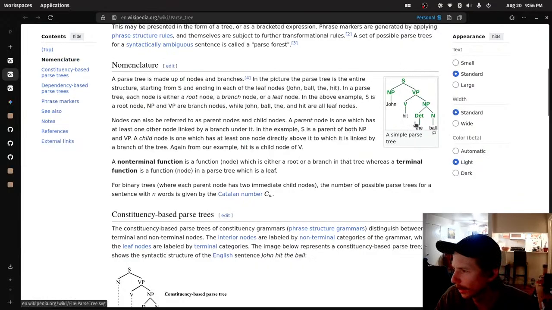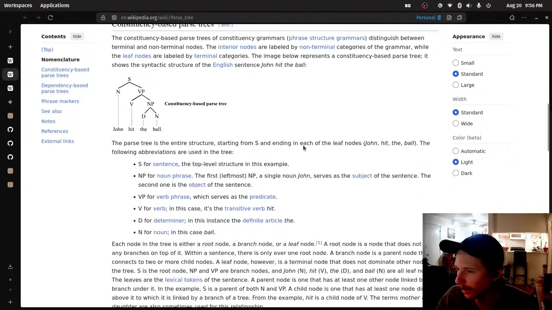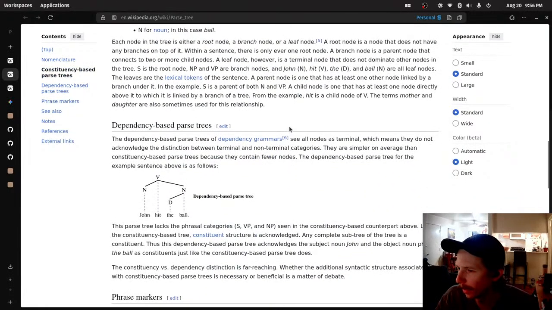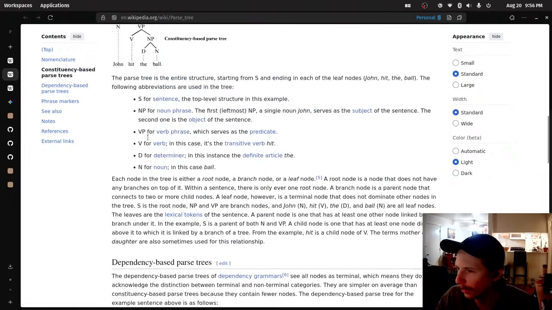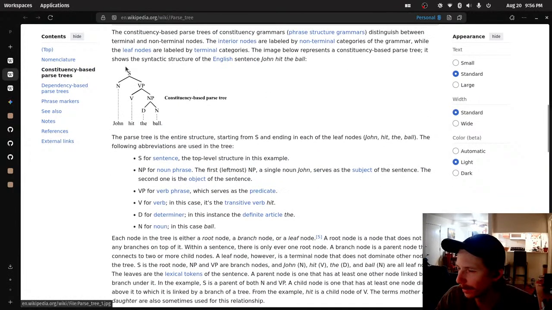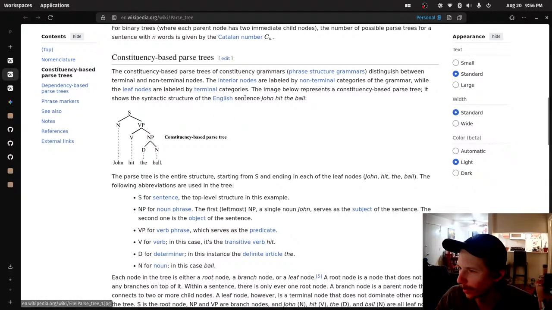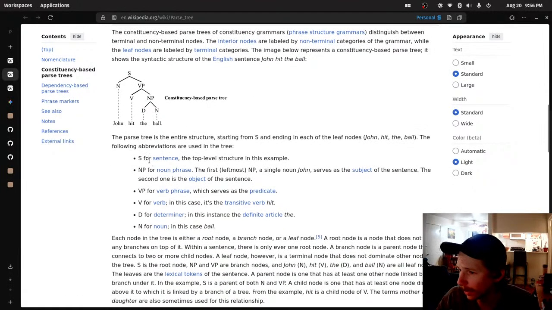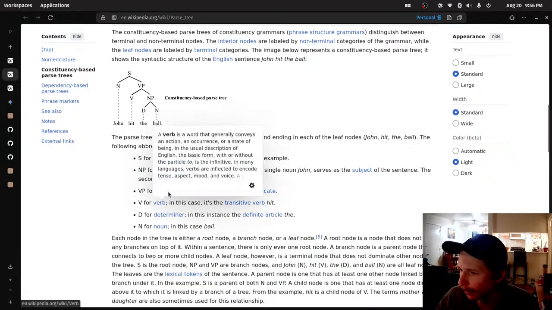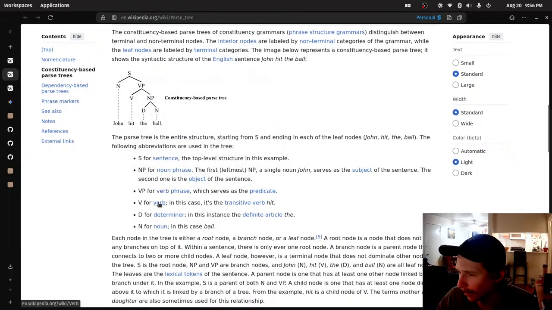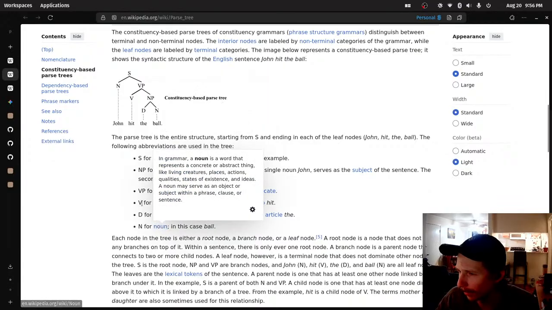So here's a way to get a sentence into this. John hit the ball. So we've got something like this, and that's essentially what you want to do. But separating it out into things, what are they separating out into? Okay, so sentence, noun phrase, verb phrase. Okay, noun phrase, verb, determiner, noun.